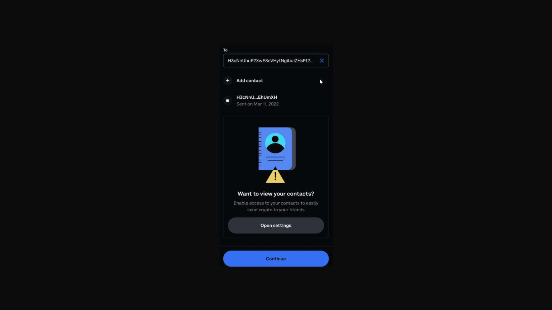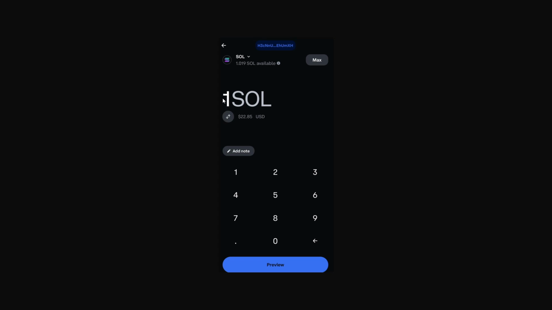And now you need to enter your Solana address right here in the top from Kraken. So we just copied Solana address from Kraken. We need to paste it right here. Then you need to enter the amount of Solana you are sending from Coinbase to Kraken and click preview button in the bottom. Finalize the transaction and you will send your Solana from Coinbase to Kraken.